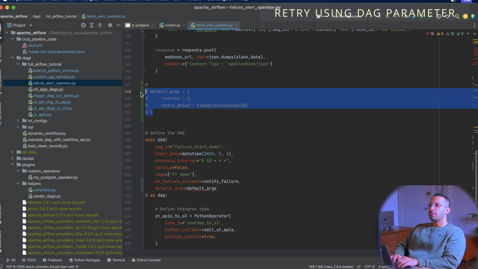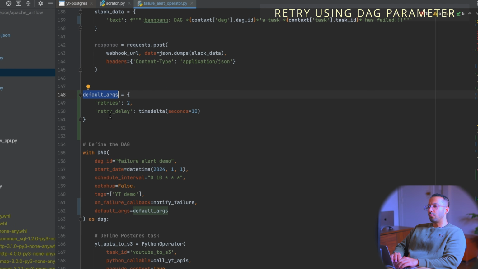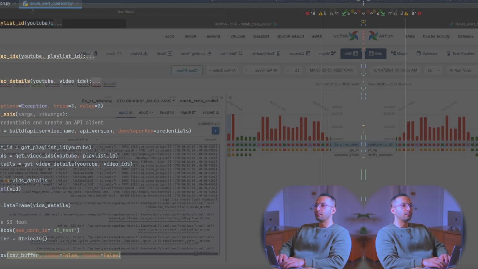Now, another way of achieving the same functionality is through a DAG configuration parameter. And that's another very simple way of doing it. So let me quickly show you how to do that. So back to my DAG code here. Yeah, it's very simple. So we're going to pass default args, which is a dictionary. And what elements does this dictionary have? First one is called retries, which is the number of reattempts. And then retry delay, which is how long I want it to wait before retrying. So now let's run the DAG and trigger.